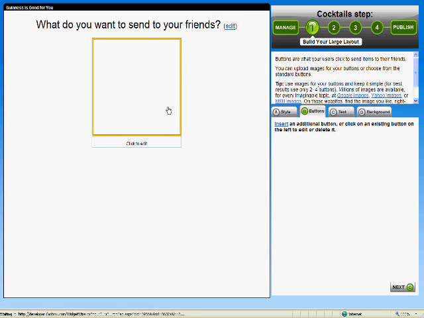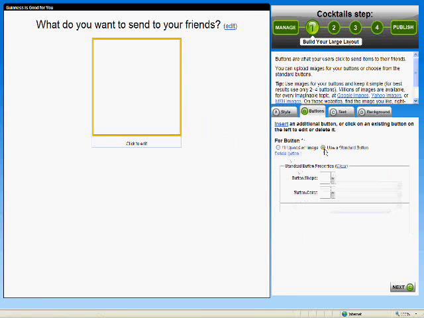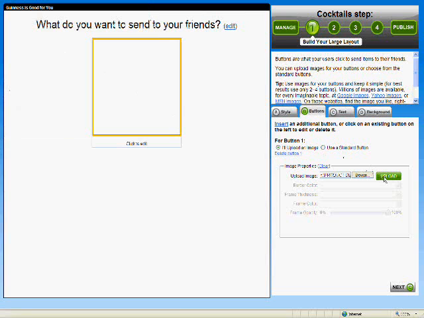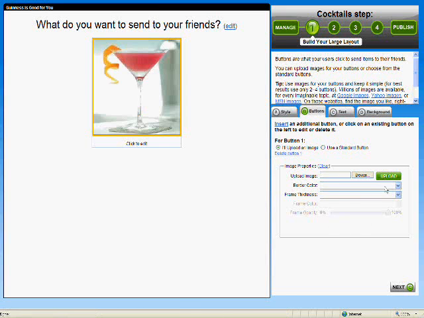Design the buttons you'll allow users to send to each other. You can choose from one of our standard buttons or upload your own customized image. To upload an image, click Browse to select any photo you have stored on your computer. Once you've selected a photo, click Upload.